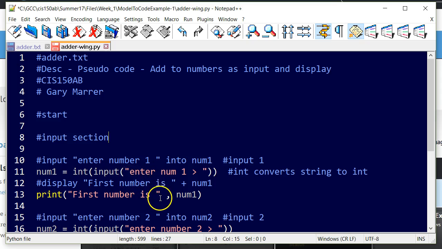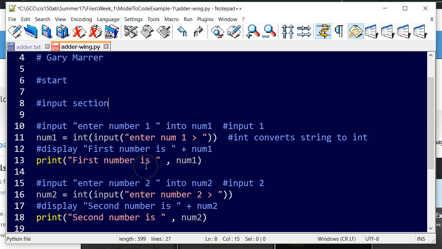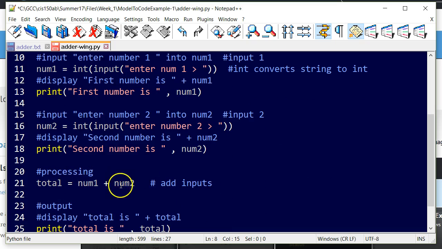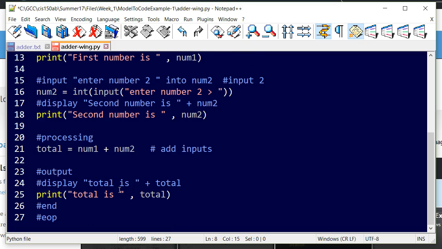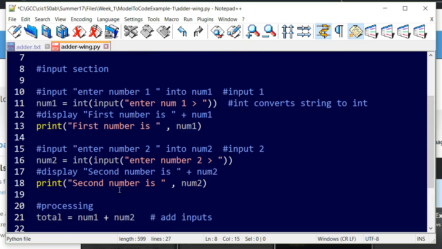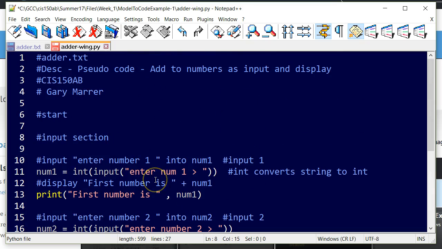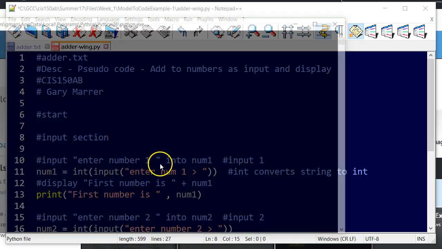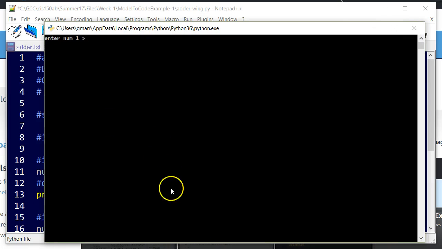So all the int does is convert it to a number, then it displays the number and does the same thing with number 2. It does the processing for the calculation identical to the pseudocode, and then finally displays it at the end. So there's a number of these in there. And in fact, if I run this for you, let me do that too. I'll run this in Notepad. Number 1, let's make that a 4, and let's make number 2 a 5, and the answer is 9. So everything looks good there.